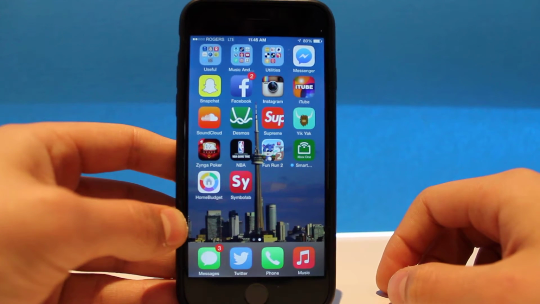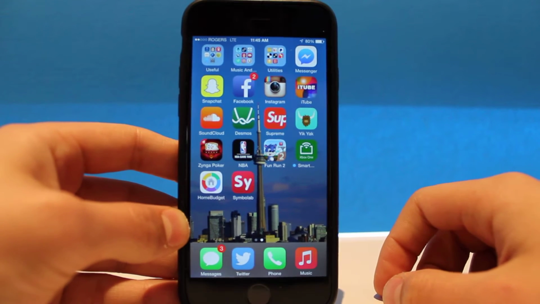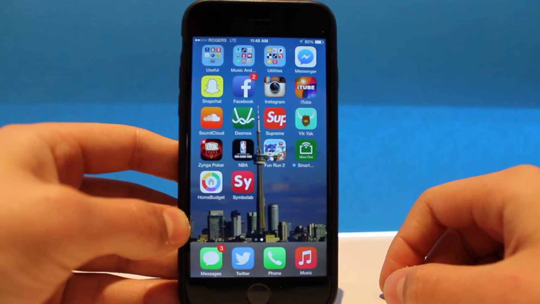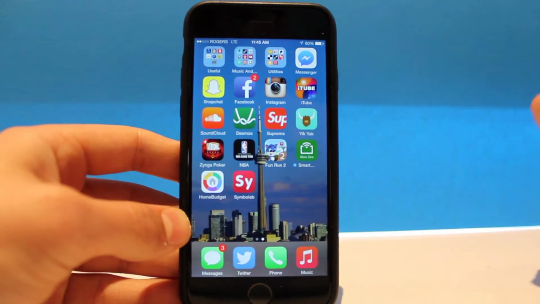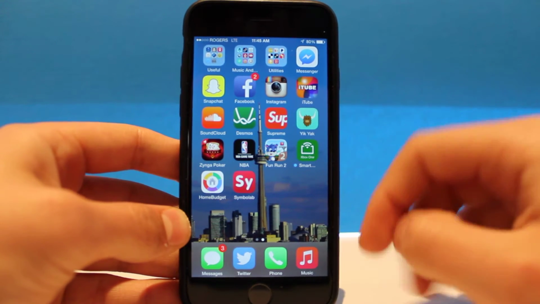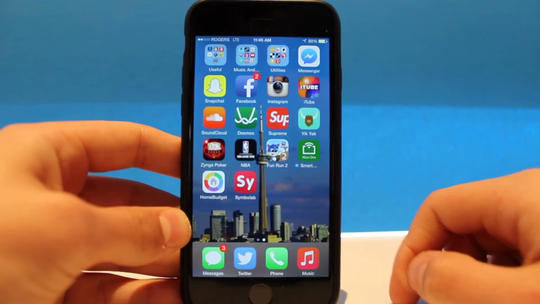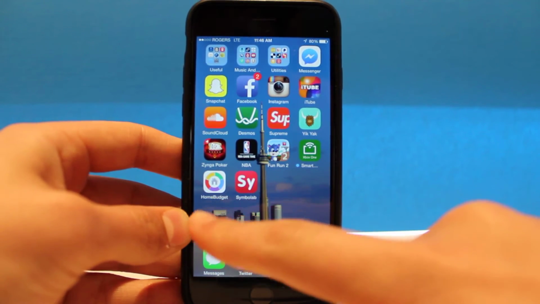So this is a walkthrough video on the HomeBudget app, which is available on the App Store for $5.99, or you can download the free version, which doesn't have all the same features that the full version does. So yeah, here we go. So this is it right here.